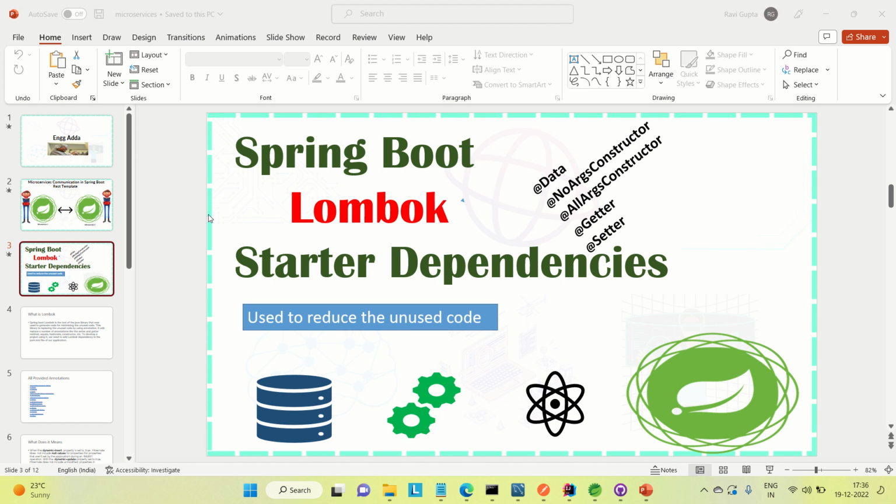So today I will be discussing the starter dependency, which is Spring Boot Lombok. How we can use Lombok for our project and how it helps us in our project. That is today's topic, guys.